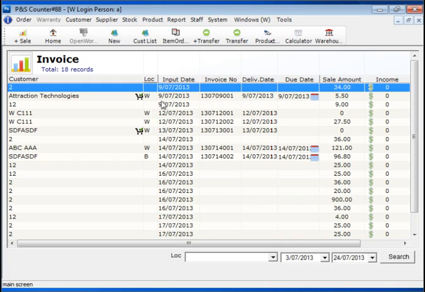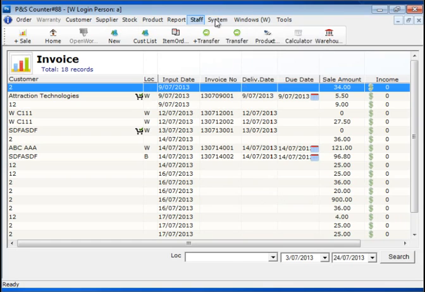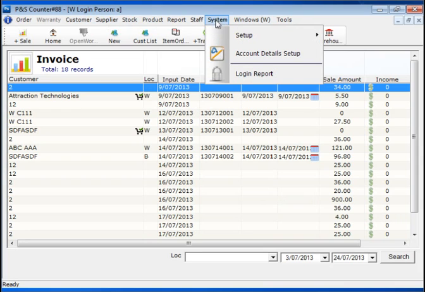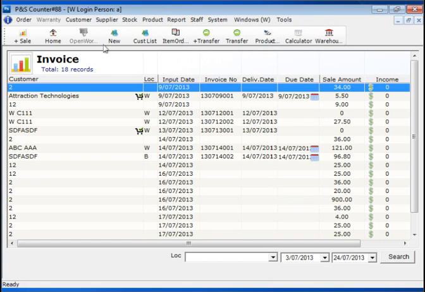In the main system, because this is administrator's login, you have more icons and functions than other shops. The important part is the system. If you log in as a shop, you wouldn't be able to have the drop down like system and report. Okay, that's some stuff on the main screen.